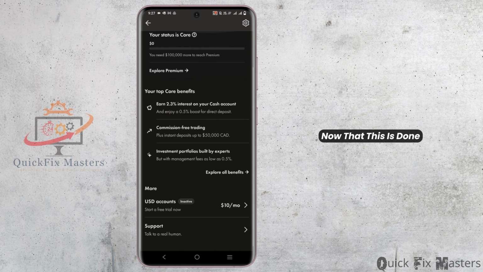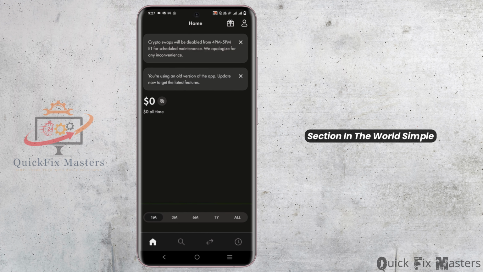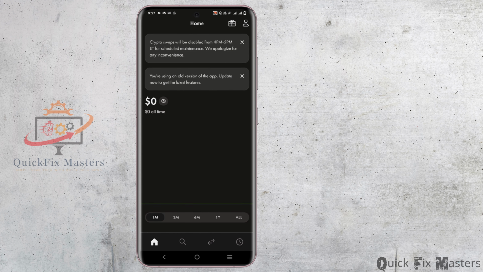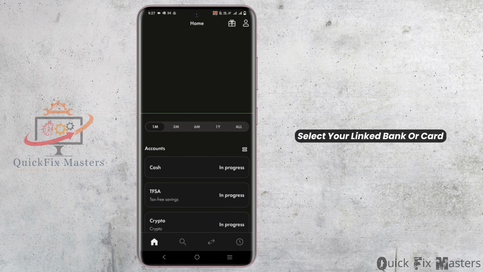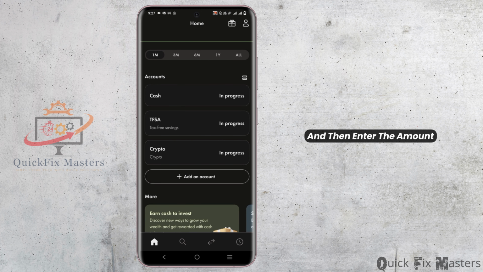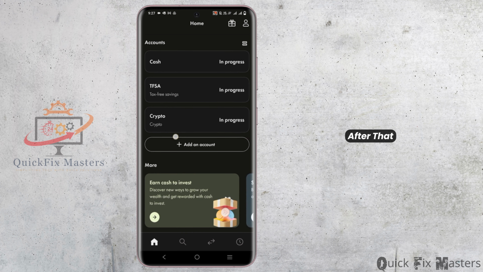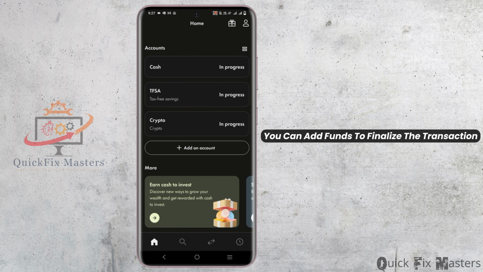Now that this is done, return to the cash account section in the Wealthsimple. Then you can tap on add funds section, select your linked bank or card and then enter the amount you wish to transfer. After that, you can add funds to finalize the transaction and it will be transferred to your Wealthsimple account.